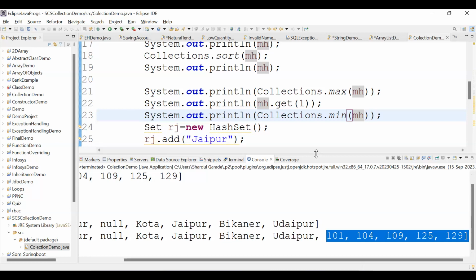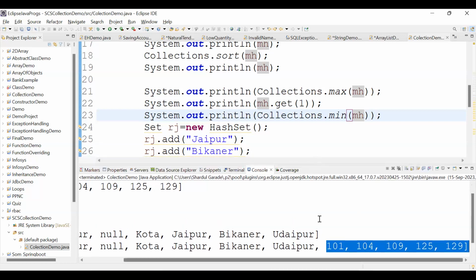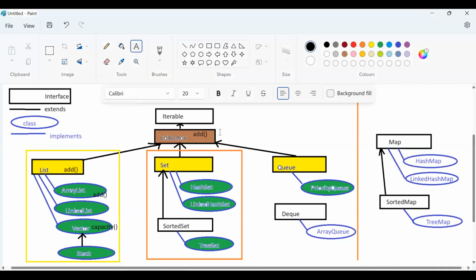So practice this meanwhile. As of now, we have just done two methods, add and addAll. Tomorrow we'll continue from here. We'll cover the common methods of collection, and then we'll go deeper into each individual collection class.